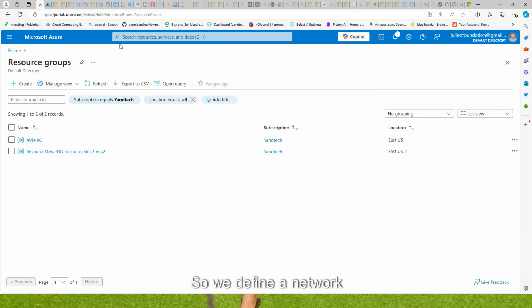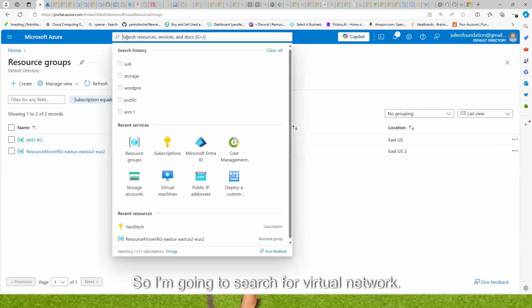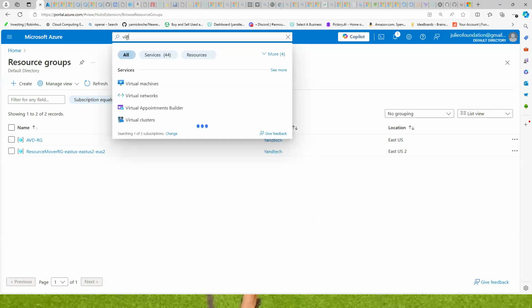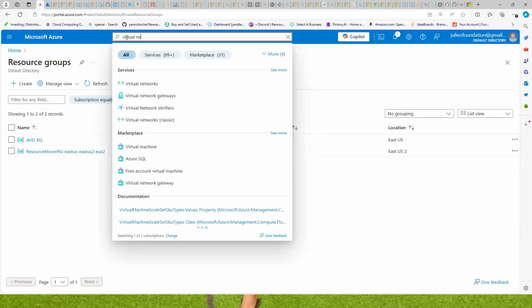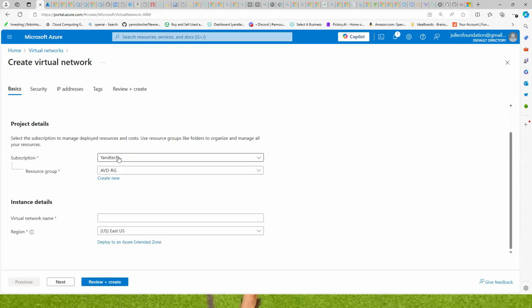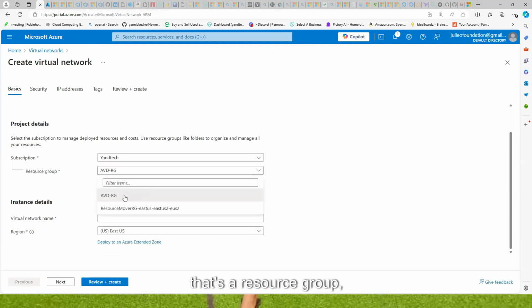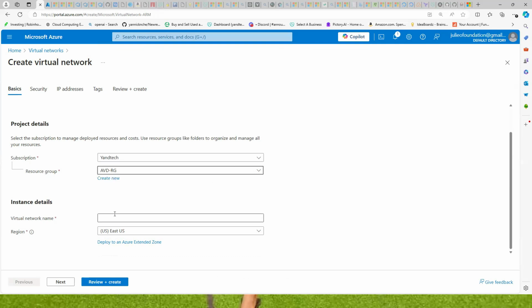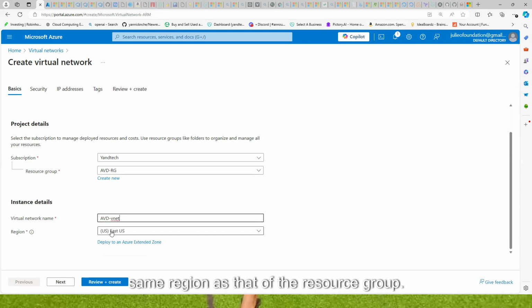So we define a network for the virtual machine in the AVD. So I'm going to search for virtual network. I'll click on virtual network. So I'm going to click on create. I have my subscription. That's the resource group, the one I created. Then I'm going to define the name of the virtual network as AVD VNet, same region as that of the resource group. So I'm going to click on next.